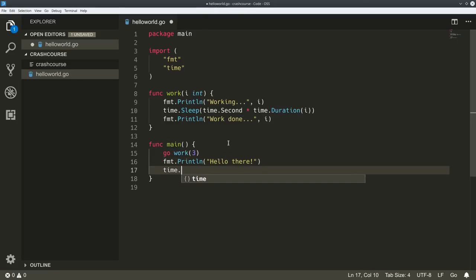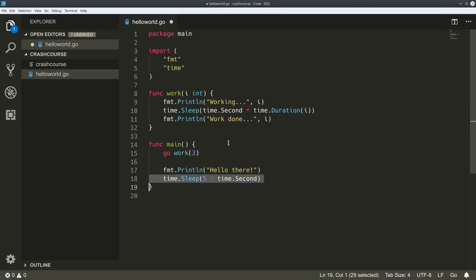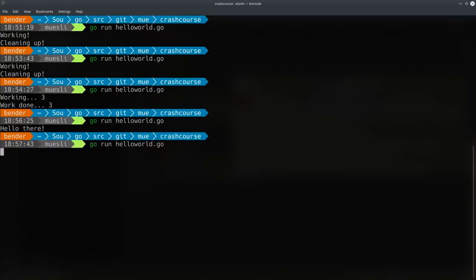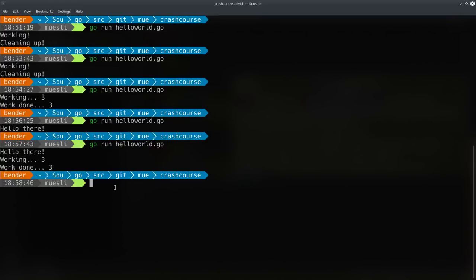But we can give it some time. We can sleep here for 5 seconds, right? Just to make sure, if we are sleeping here for 5 seconds, then certainly the scheduler would have had enough time to launch work for us in the background, and we should see some more. And certainly so we do. Hello there starts up. We're working here for 3 seconds. We're done with the work, and after 5 seconds, the program shuts down again.